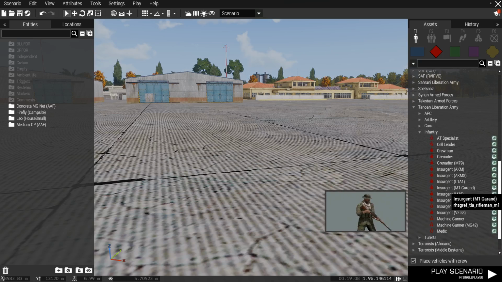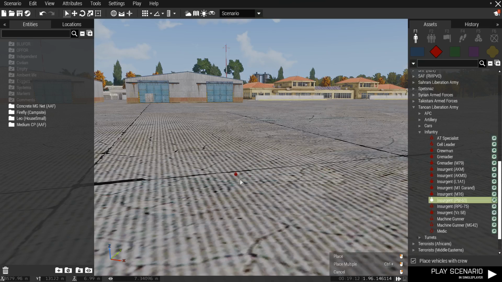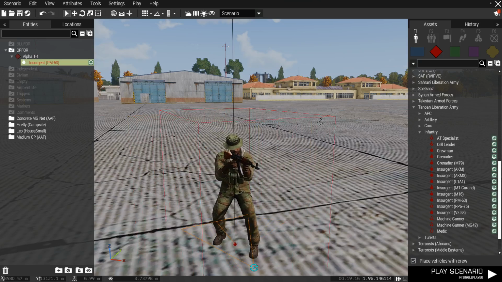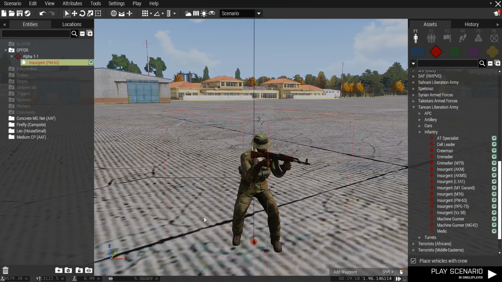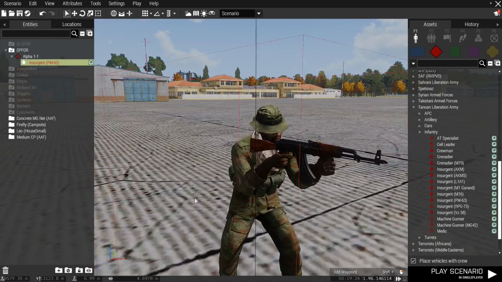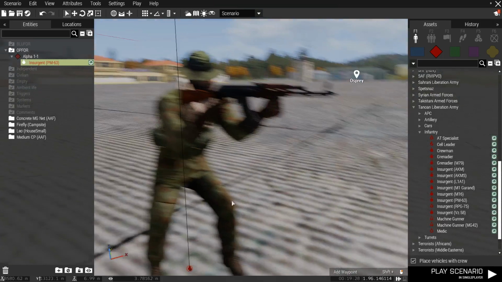These guys are already sort of wearing fatigues and stuff that are like that, so I'll just put one down right quick. So this is your basic Tanoan Liberation Army fighter. He's got an AK. He's got jungle type fatigues. He's wearing an old style AK chest rig, boonie hat. He's got a shemagh on.